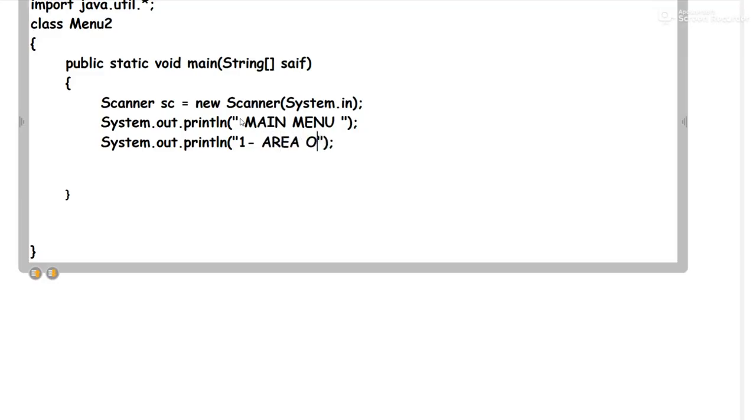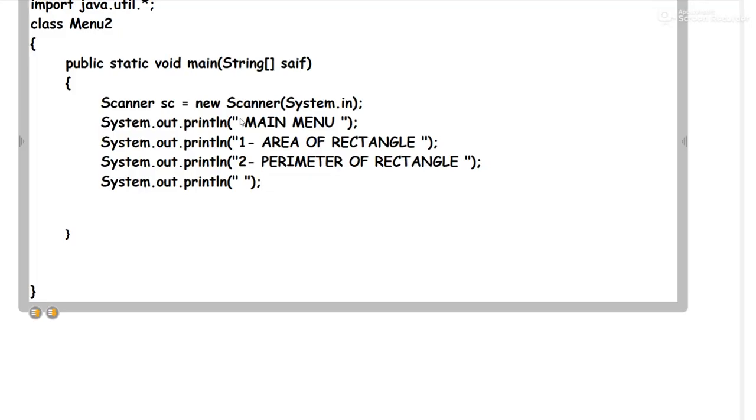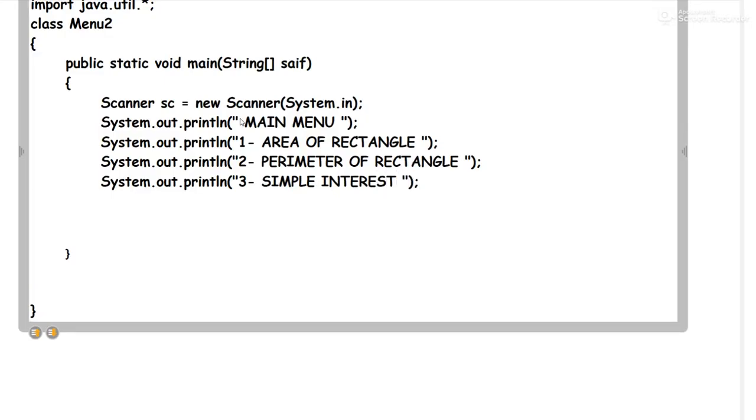Area of rectangle, right? Second option, two is for what? Perimeter of rectangle, right? And the third one is for simple interest. Okay, now we have printed all the 3 messages.